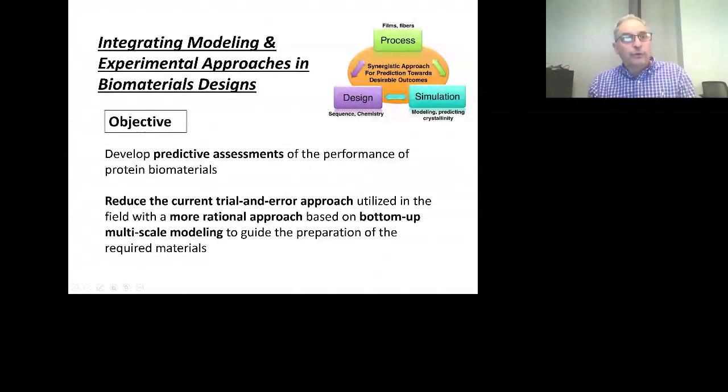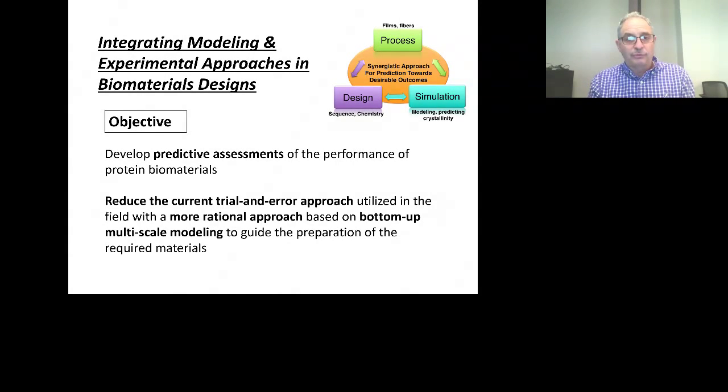So our overall goal for the program, which is now about 3 years in, is to develop predictive tools to really get away from what's been a more trial and error approach to matching structure and function in the biomaterials world. So we're starting with proteins because of the design rules and guides we can get control of, and we'll touch on that. But we hope as we develop these tools, there'll be much broader implications for the different kinds of polymers in the field.